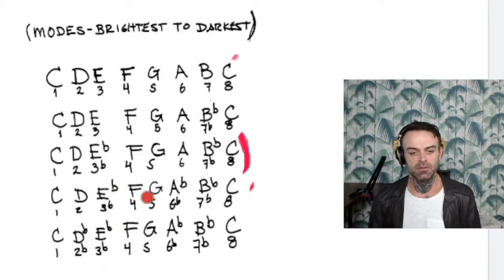That is probably the most common scale, all right? The traditional minor, all right? And then we go down and we add another flat. So you see what's happening here? We're progressing from brightest to darkest.